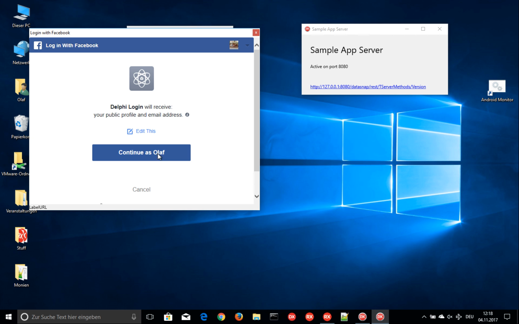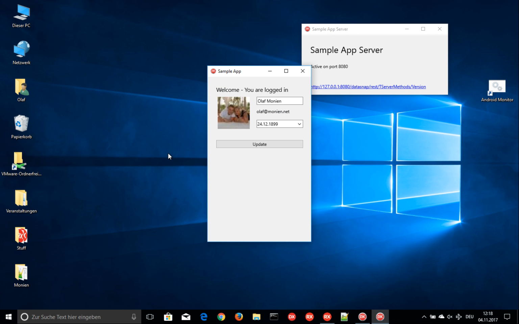So I just hit the button continue as Olaf, and after a fraction of a second, the pop-up disappears, and we are in our sample application, and it says, well, welcome, you're logged in. That's all the application actually does. It shows the user information, and some sort of mechanism to update some parts of the user information.